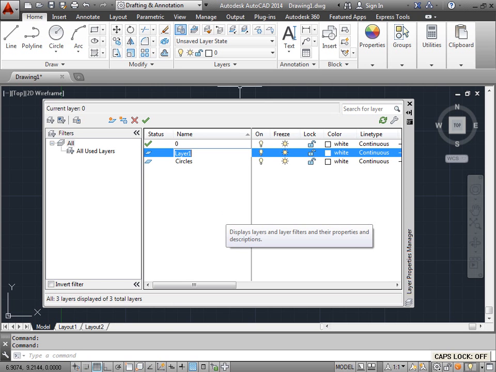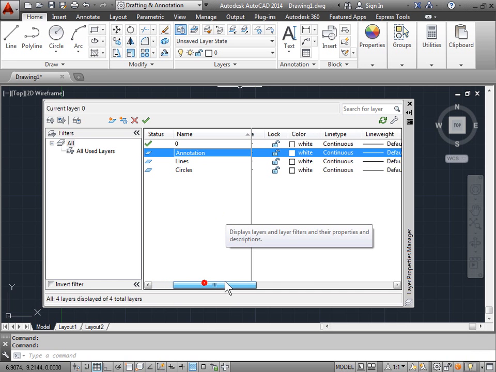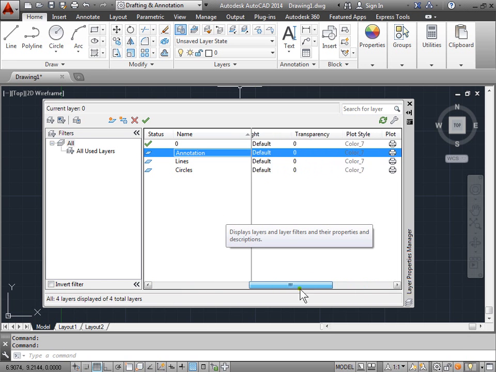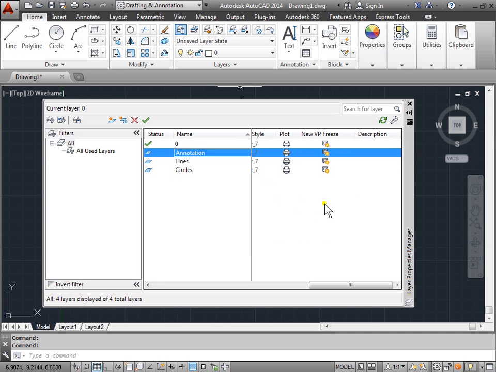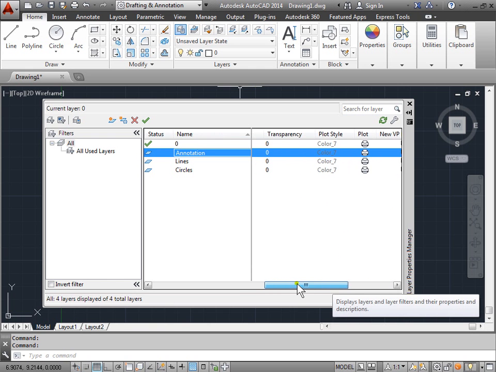Press comma. We'll call this one Lines. Press comma again. And finally, we'll call this one Annotation. And press Enter. As you can see, on the right side are the properties that we'll commonly give to our layers. The very end will be ones that we'll get into later: description, new viewport freeze, plot, and plot style, as well as transparency.